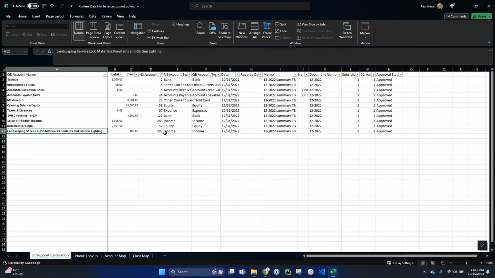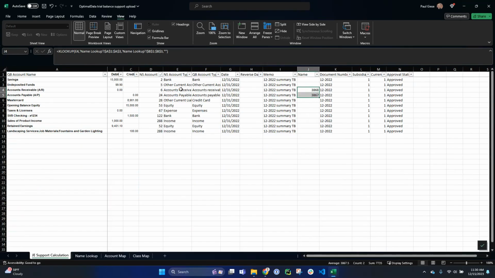Okay, now I can see that that's coming in. I can see that my name ID is populating on the AR and the AP. And again, as a reminder, that's to prevent a no vendor or no customer line on the aging.